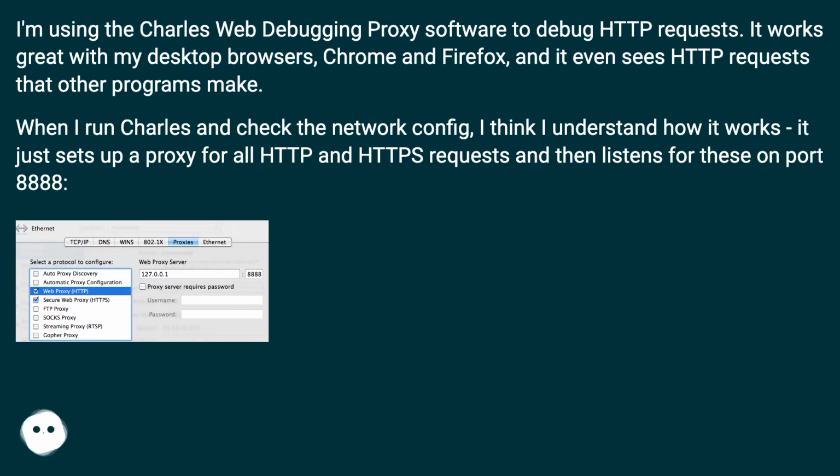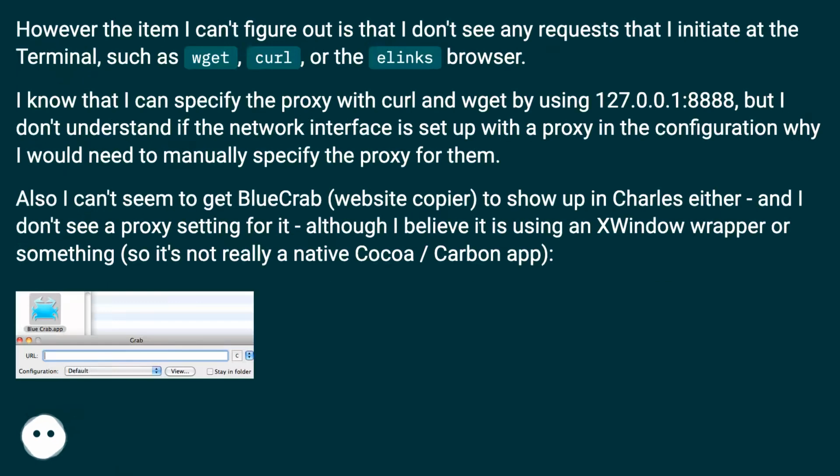When I run Charles and check the network config, I think I understand how it works. It just sets up a proxy for all HTTP and HTTPS requests and then listens for these on port 8888. However, the item I can't figure out is that I don't see any requests that I initiate at the terminal, such as wget, curl, or the elinks browser.